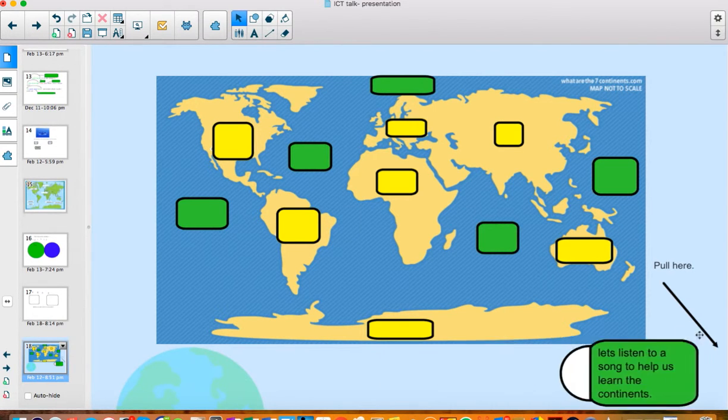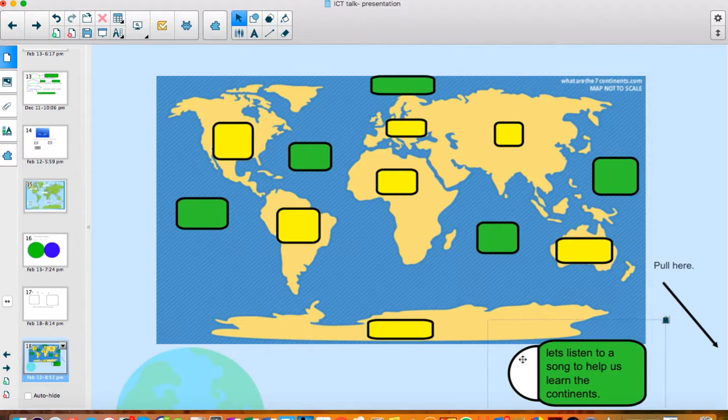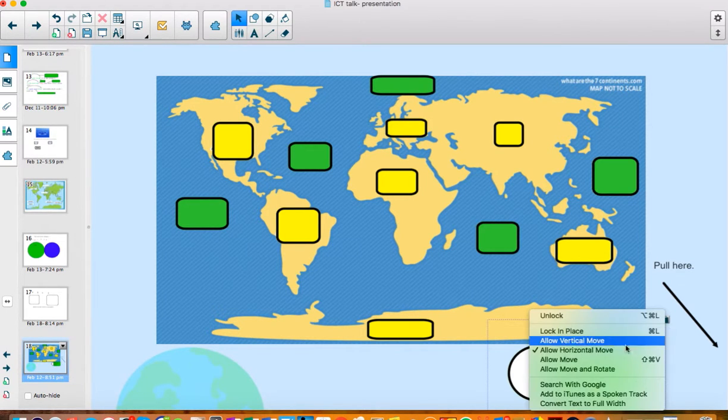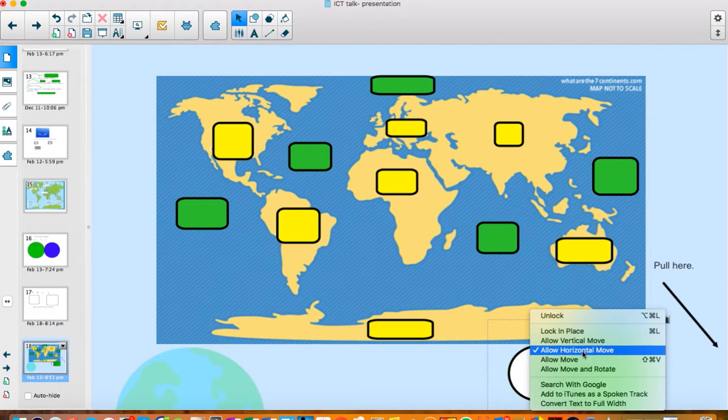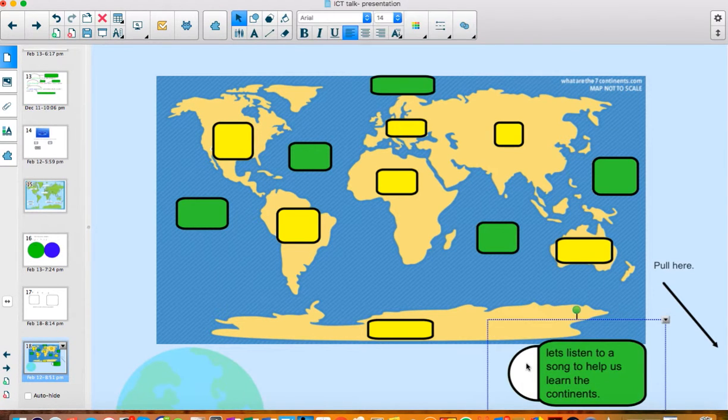So you notice you can only pull it across this way. The reason is because you have several options to lock it. You can lock it completely in place like this, which I've locked up here. I can't move that no matter how much I try unless I unlock it. Or you can lock it, say, horizontal, which I found, allow move and rotate, or allow vertical move. So it's how you choose to unlock it. So right now I'm going to unlock it, and I'm going to show you how I did this.